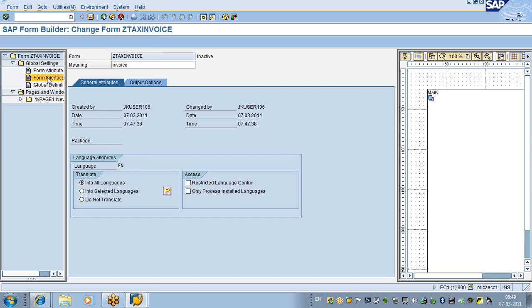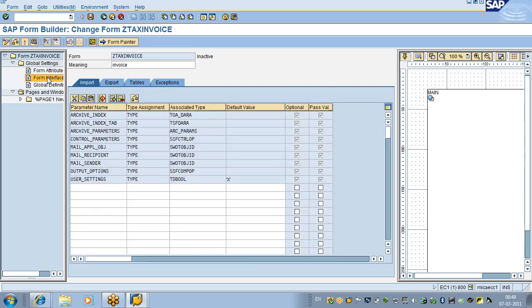Form interface. What is meant by interface? Interface is a communication channel between two things. Okay. Yes, sir. So if you want to communicate between a driver program and a smart form, then you will use this interface. If you want to pass a variable from the driver program to the smart form, or sometimes you can also export some values from the smart form to the driver program. You can also do that. So this is an interface between a driver program and smart form.